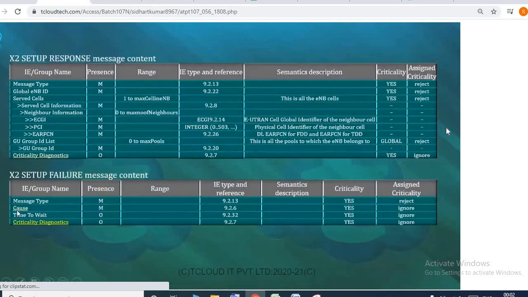So it can quote the cause, why it is rejecting the setup, and it will also give a value called time to wait, how much time you have to wait before reattempting this X2 setup once again. And then if required, it might include critical diagnostics explaining why this problem has been caused, due to which information element this problem has been caused. If any information element sent by the sender is causing the issue, then that kind of a report will be attached along with the cause.